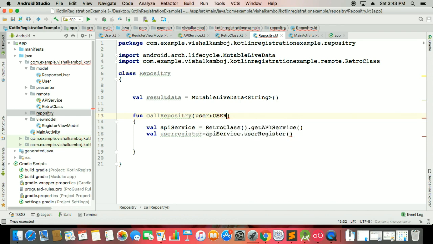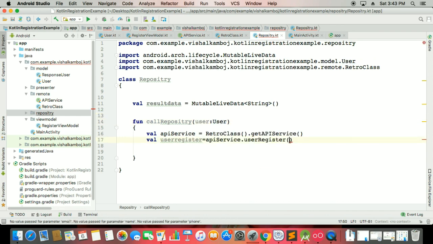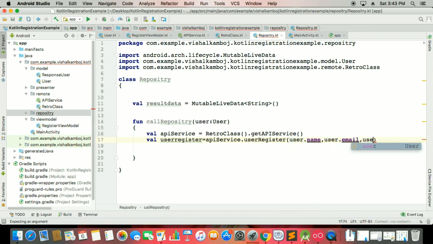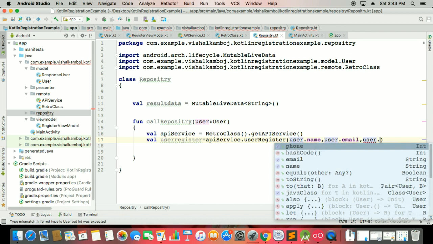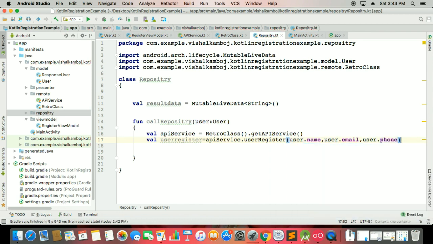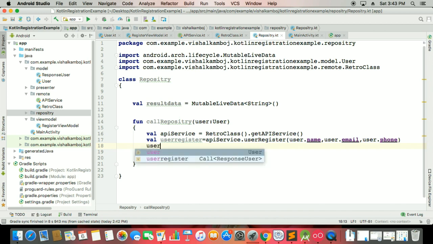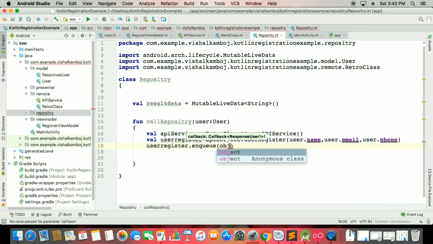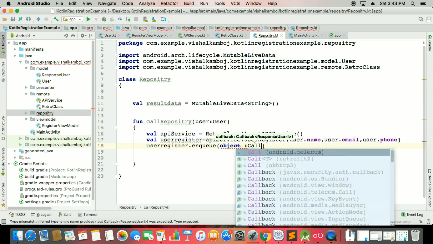Okay, and for the API service users, what we needed is user dot name, comma, user dot email, comma, user dot phone. We have other methods also, but I described each and everything briefly, so you learn it. So user register here, we can say that is an enqueue, and that enqueue takes your object, and on that object we have to call back.